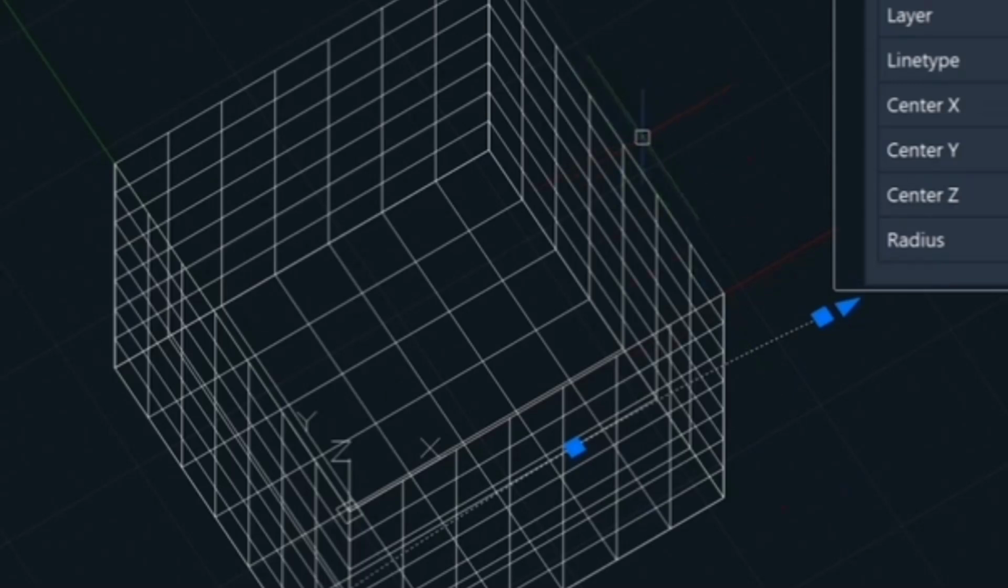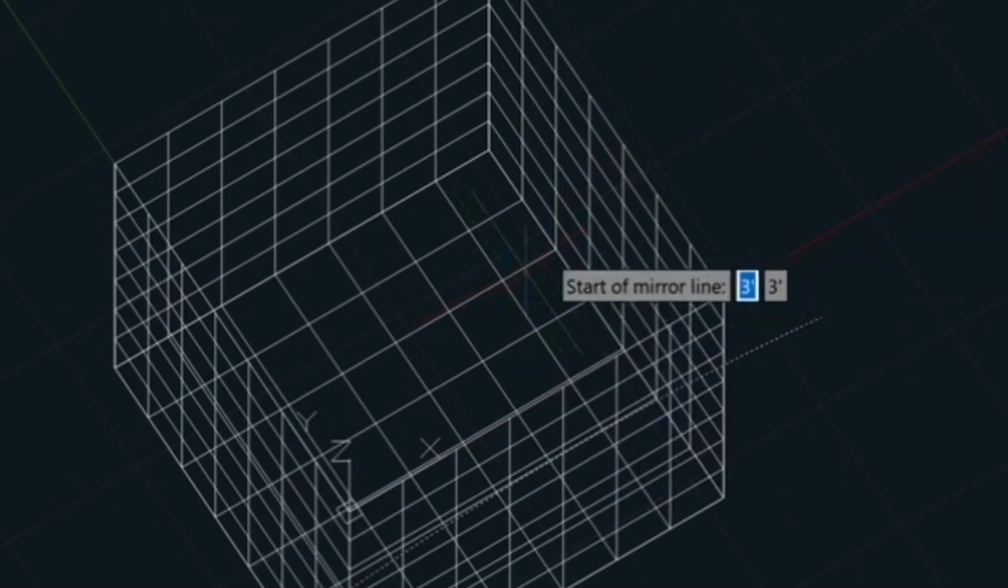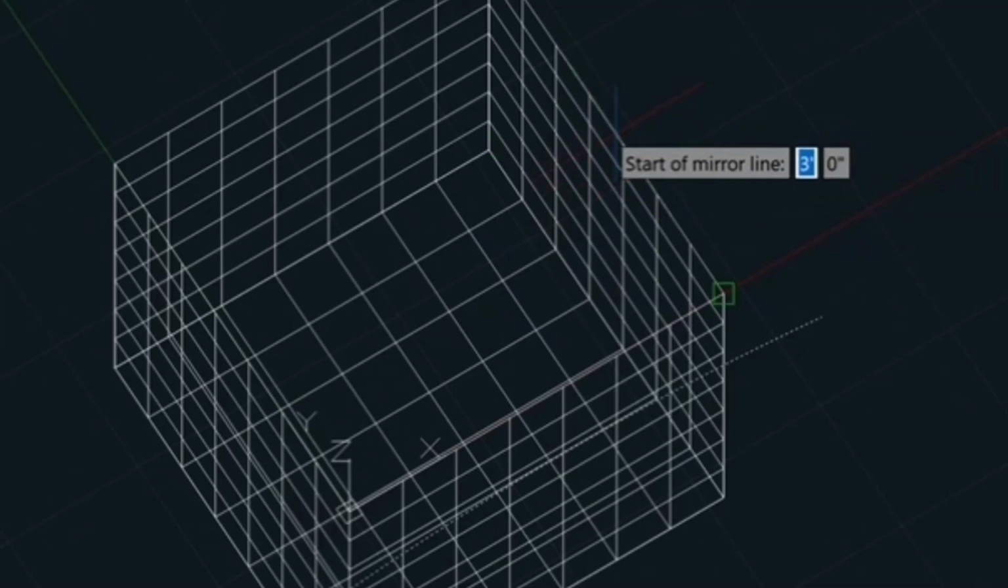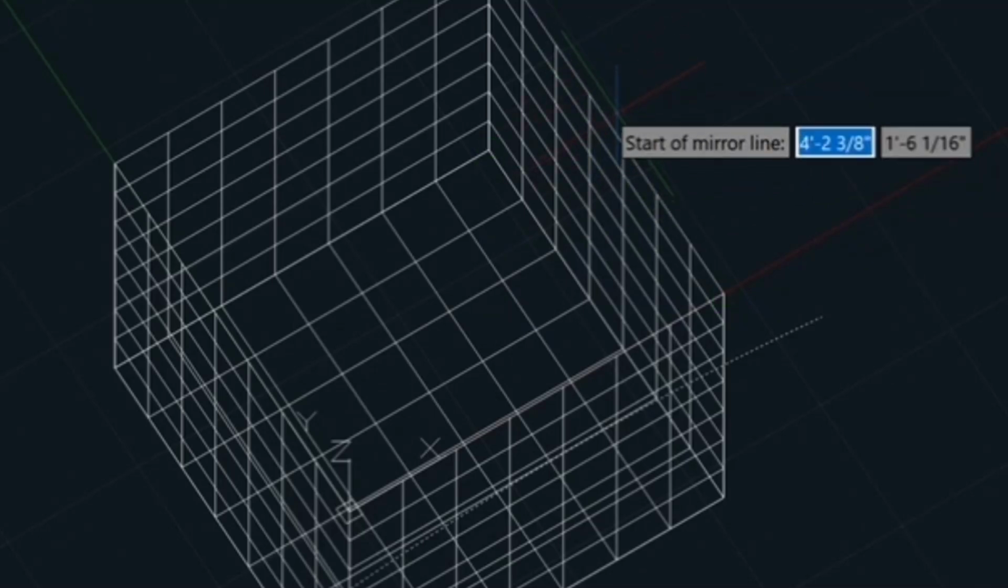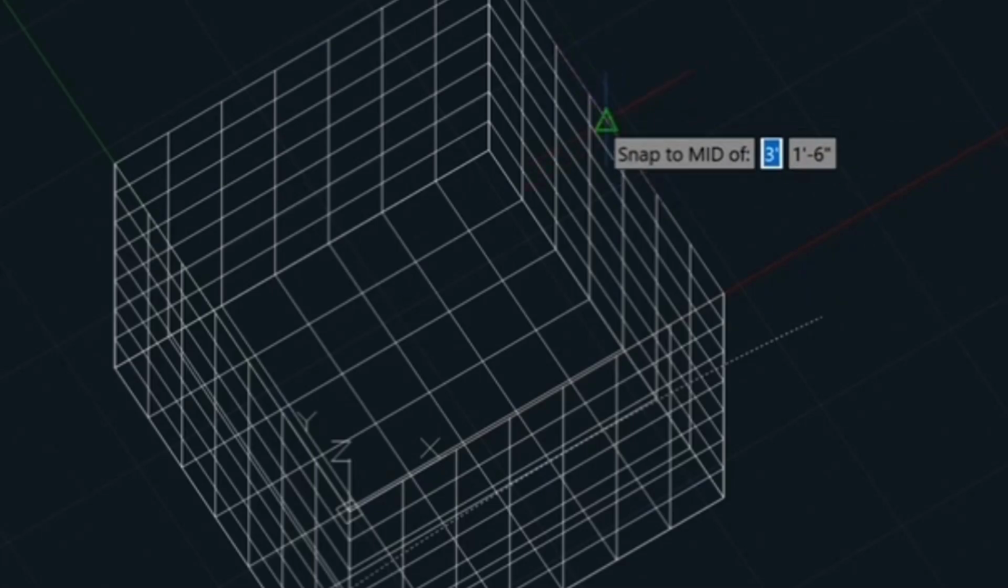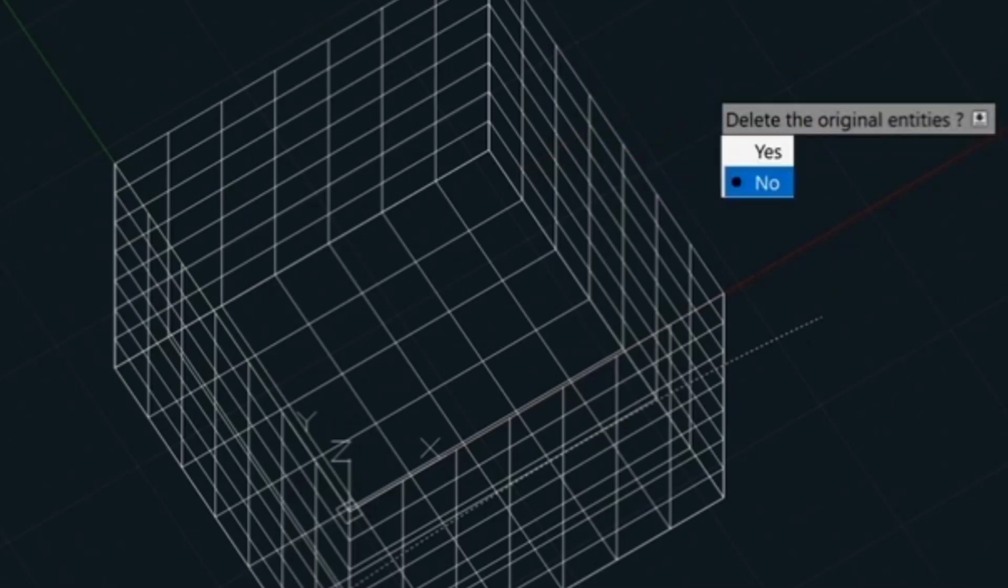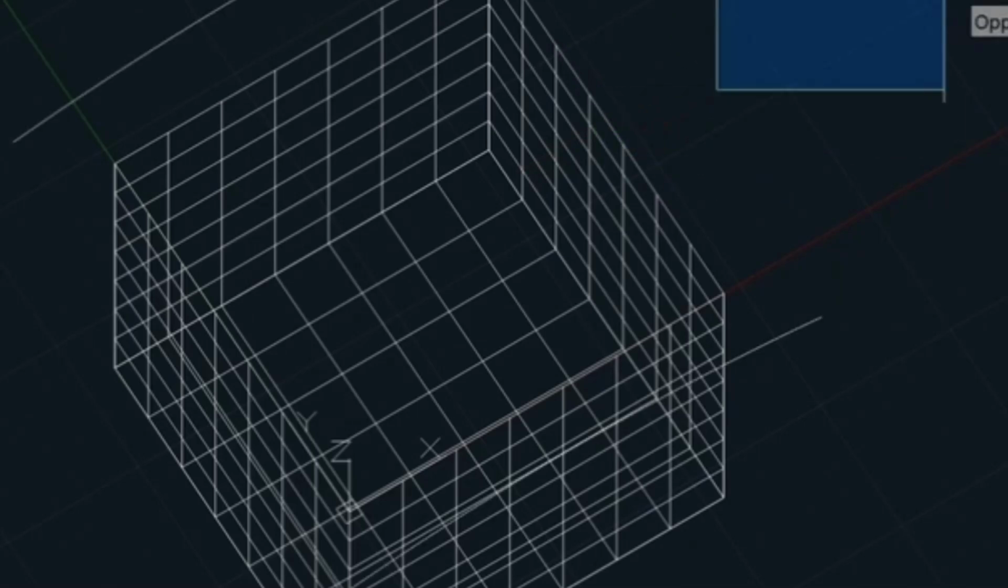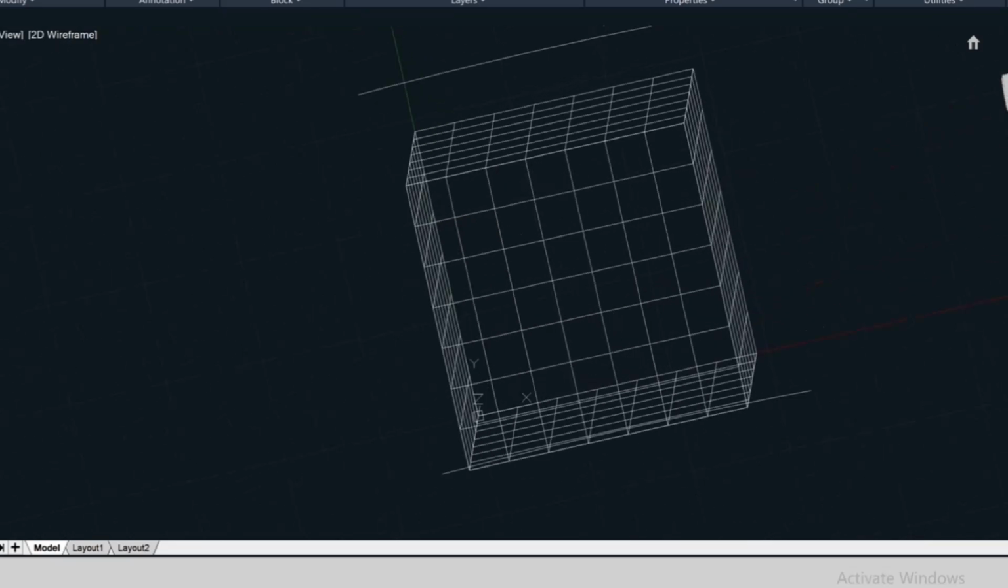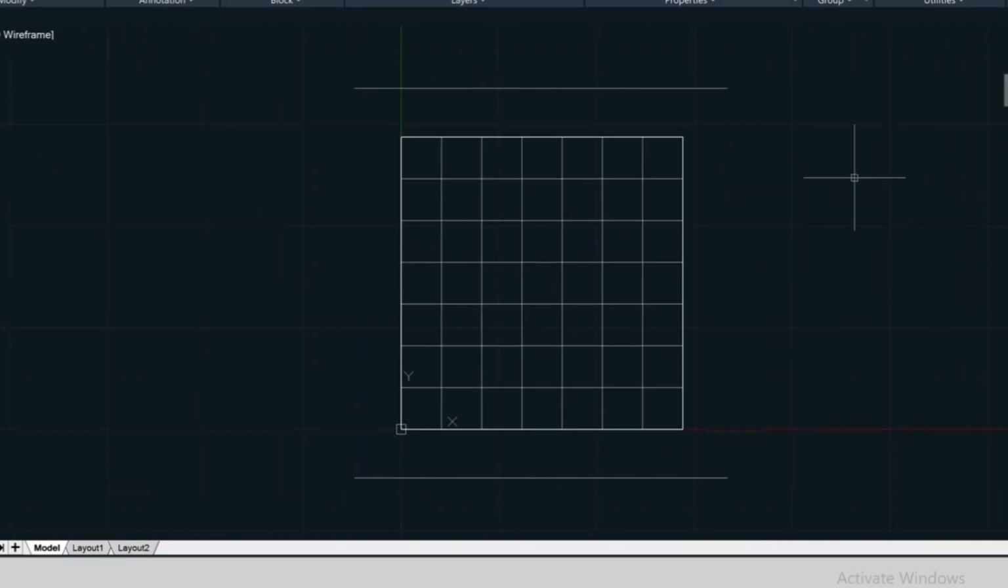I'm going to mirror this over with the MI command, and I need to snap to the midpoint of this surface, but I don't have my midpoint snap turned on. So I'm just going to type in MID to override my snaps. And that way I can snap to it on the fly. And we'll say no to delete the original. Now let's view this from the top. And this is exactly what I want.